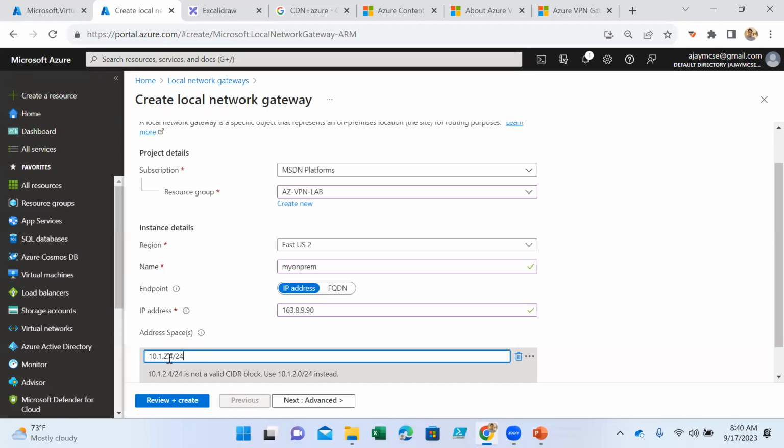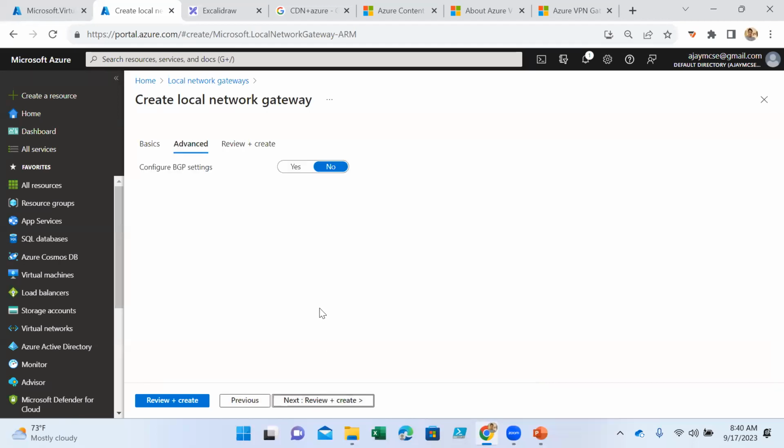Okay, so I have to use 1.2.07. Say I've chosen this. Okay, next is advanced. You want this? No. Create, review, and create. After creating it, you have to collaborate with your virtual network gateway. Once our virtual network gateway is ready, we will be able to configure this.